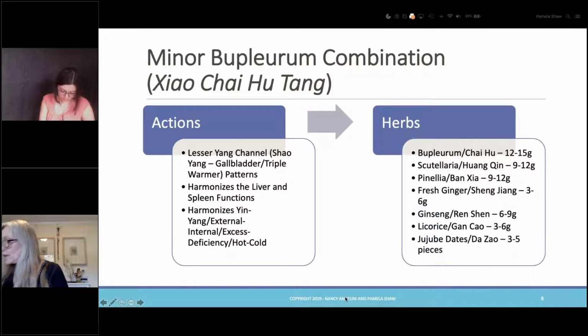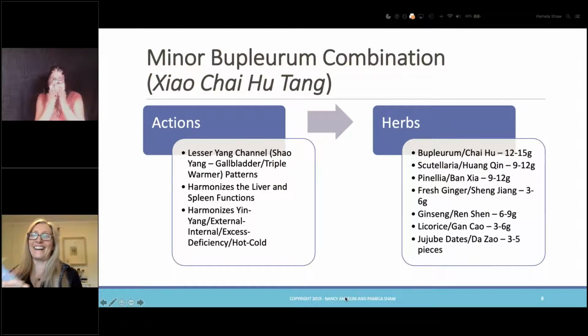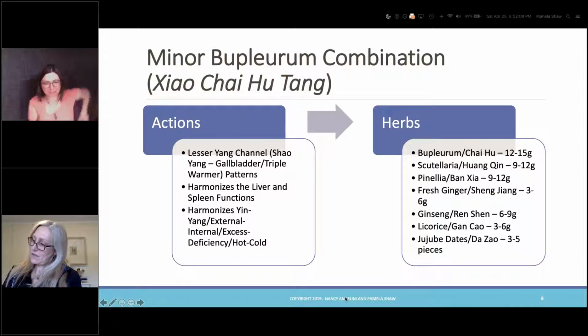So let me see my page number 8. I have notes everywhere. See this? This is so me, right, Pammy? Oh, God bless you. I can see you sneezing.